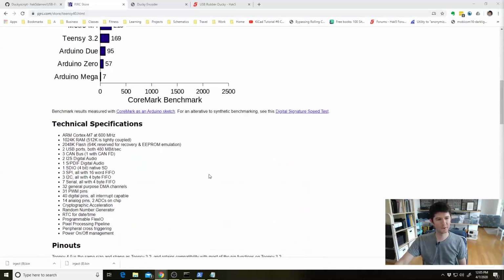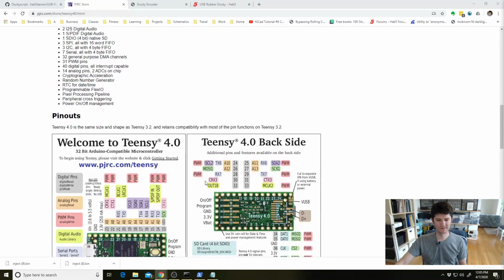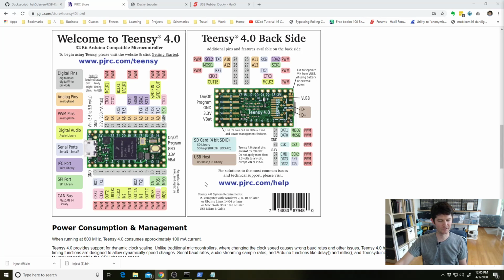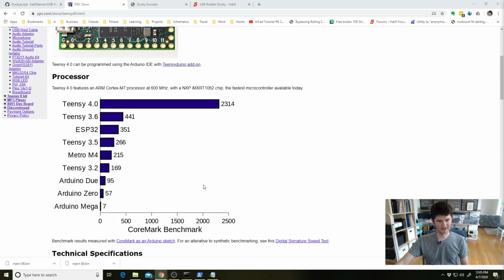It will give you the specs on the Teensy 4.0. The 4.0 is just absolutely blazing fast. I've used 3.2s a good bit, a ton. And the 4.0 is just, I don't even want to say it types fast. It types instantaneously. It's ridiculous.